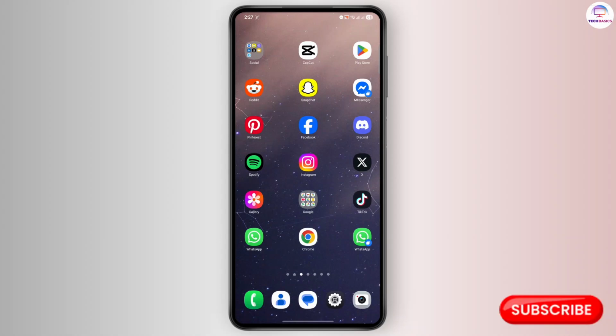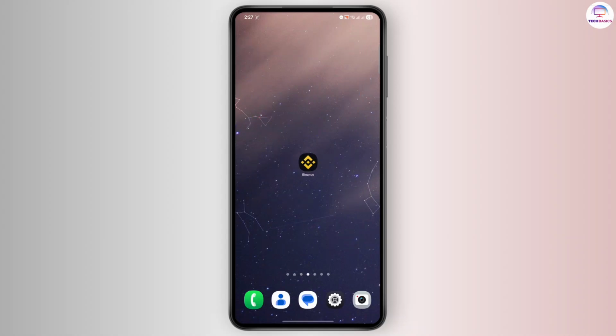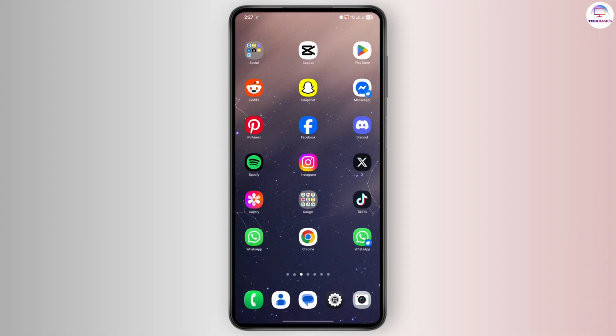Depending on the model of the phone you have, in some phones you can just pinch in or zoom into your home screen, just like so, and it'll open a private space where you're able to add your apps to hide them. But since I'm using a Samsung device, I have it a bit different.